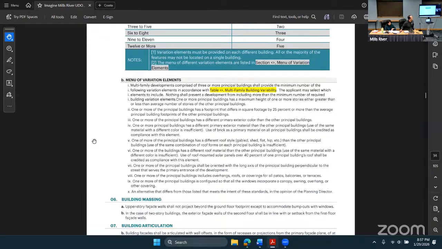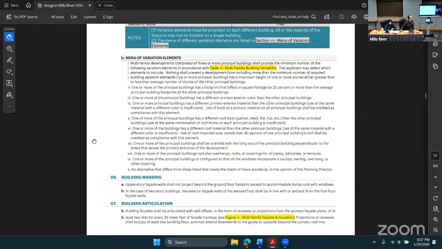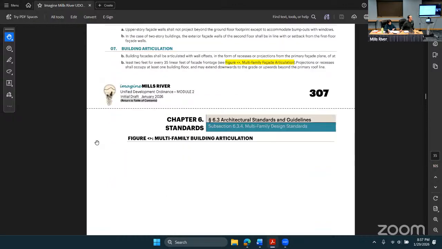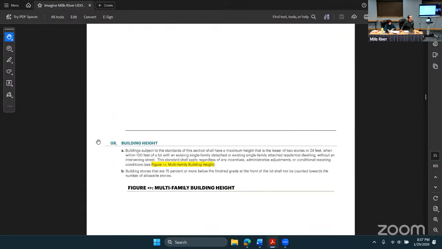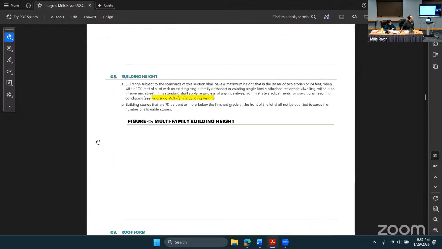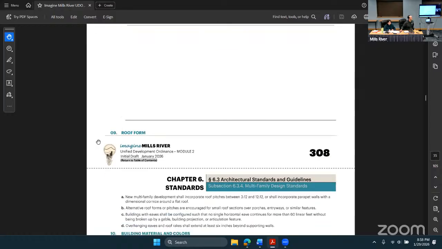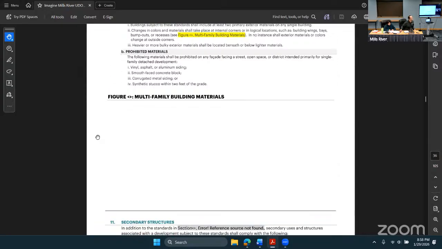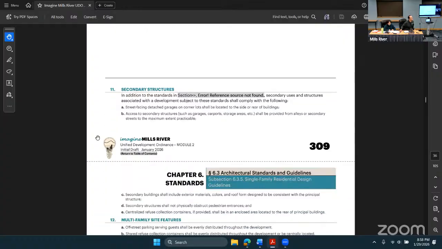There's standards for massing, there's standards for articulation, there's standards for height, there's standards for roof form, building materials and colors, rules for secondary structures, okay, and for site features. So lots of standards for multifamily. And the reasoning behind that is we want to be sure that if we do get apartments in town, they have really high quality design, okay?